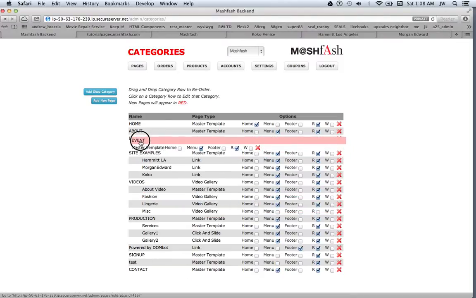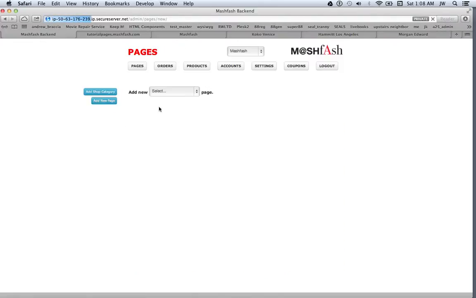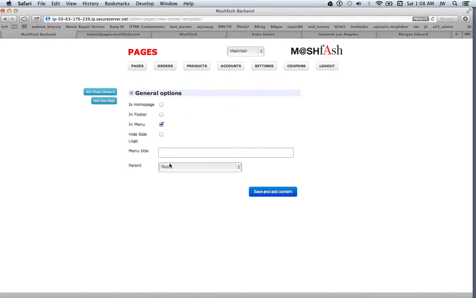So I'm going to put it here under my demo, drag and drop. It defaults to menu, it defaults to retail. And then let's say I want to have 2 events under that event. So I'm going to add a new page. Again using the master template, I'm going to call it event 1. I'm intentionally using lowercase.